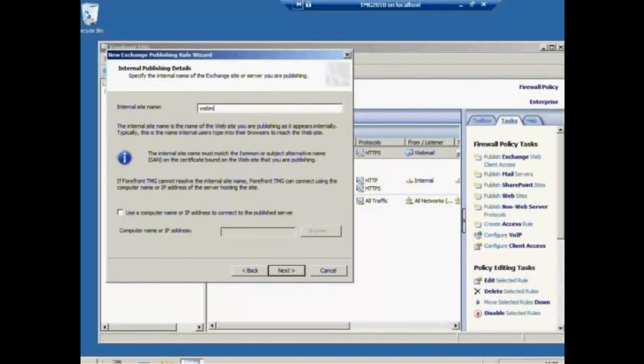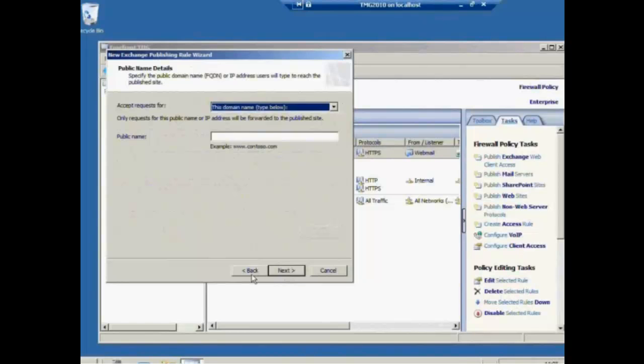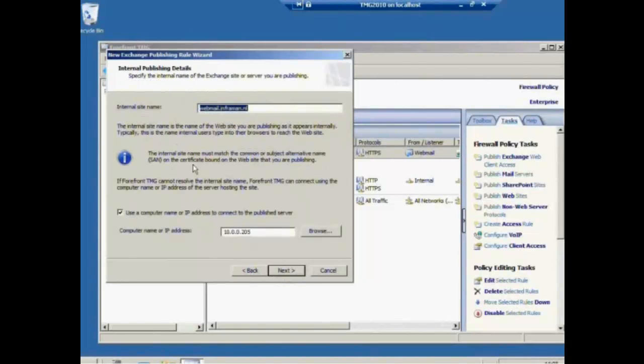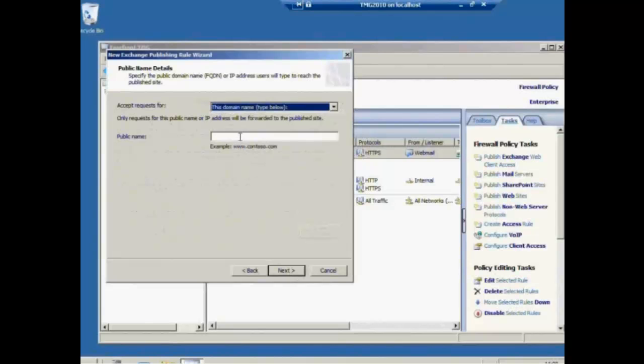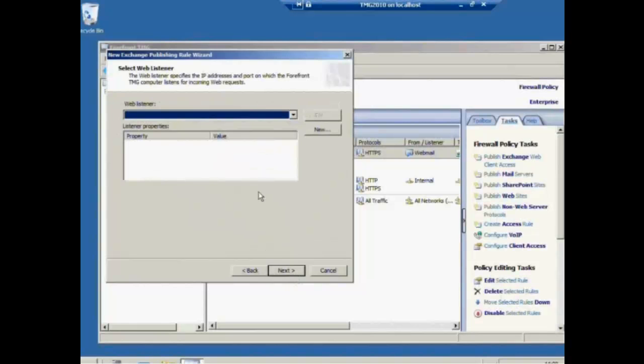So again, I give it a name. I use the same name both internally as well as externally. I'm going to enter an IP address of the client access server. You have to be aware though that the name should be resolvable from the Threat Management Gateway. Public name. You have to be aware of typos of course.